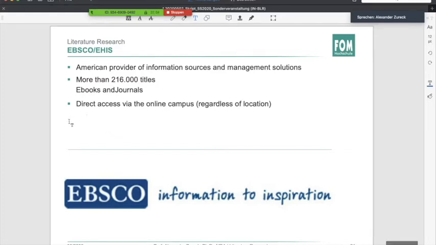But I recommend to you that the primary research should be done on Google Scholar, and the download should be realized in the online campus.